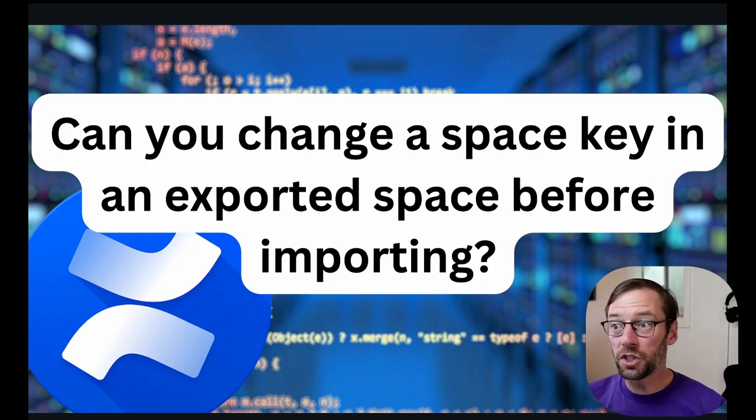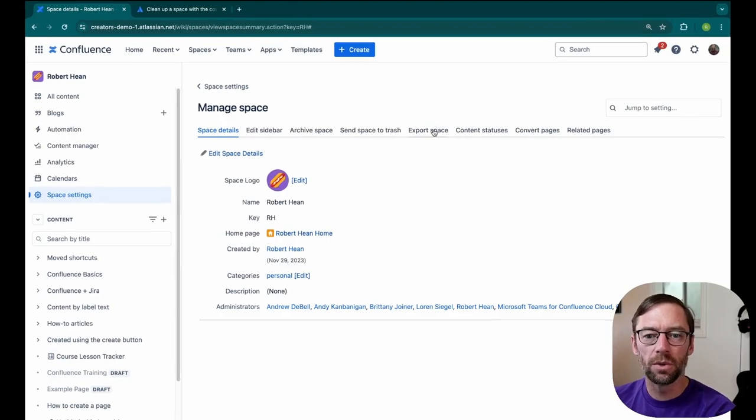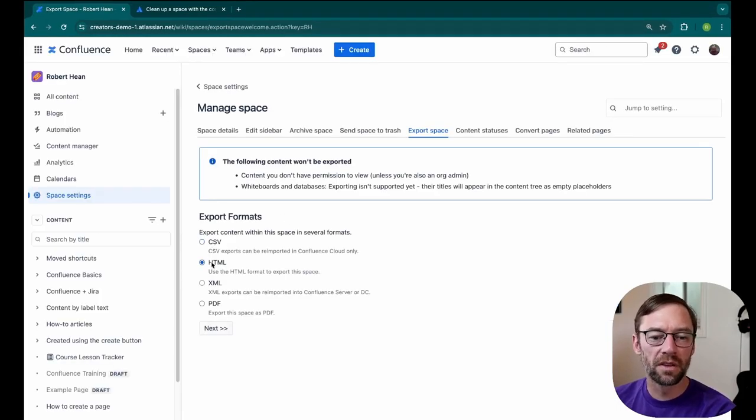In order to export a space, we have to be a space admin. And we'll see here under space settings, there's an export space menu. This will allow me to export it in several formats. One use of this is to archive things. Another is to move a space between instances.